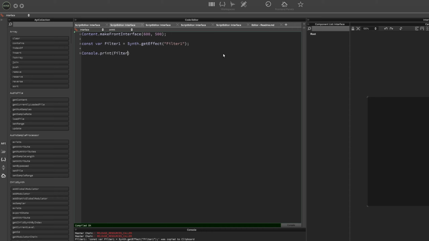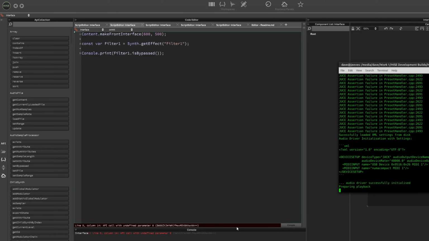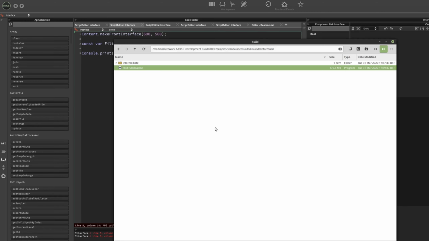Console.print filter1.isBypassed. And we'll see what comes up in the console when I click compile. Hopefully it'll say 0. Right, it says API call with undefined parameter. So that means it can't find the function, so something has not gone according to plan. Let's see if anything comes up in here. Nope, so filter1.isBypassed. Not finding that as a function.